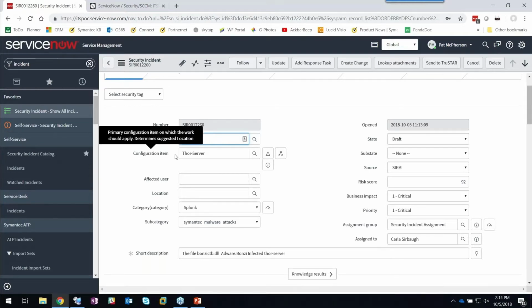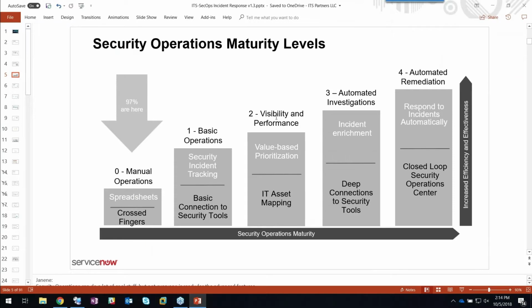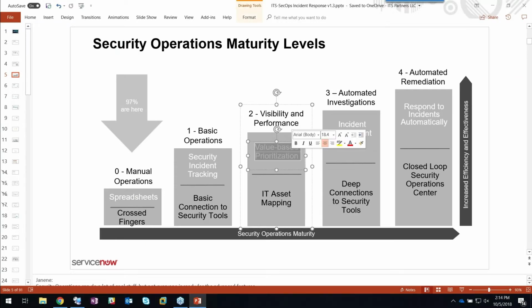So first off, configuration item, right? My antivirus tool knew the device. This was the Thor server, that's a configuration item inside of ServiceNow. And when you reach the higher maturity levels, let me go back to my spreadsheet, this is this part here, the value-based prioritization.